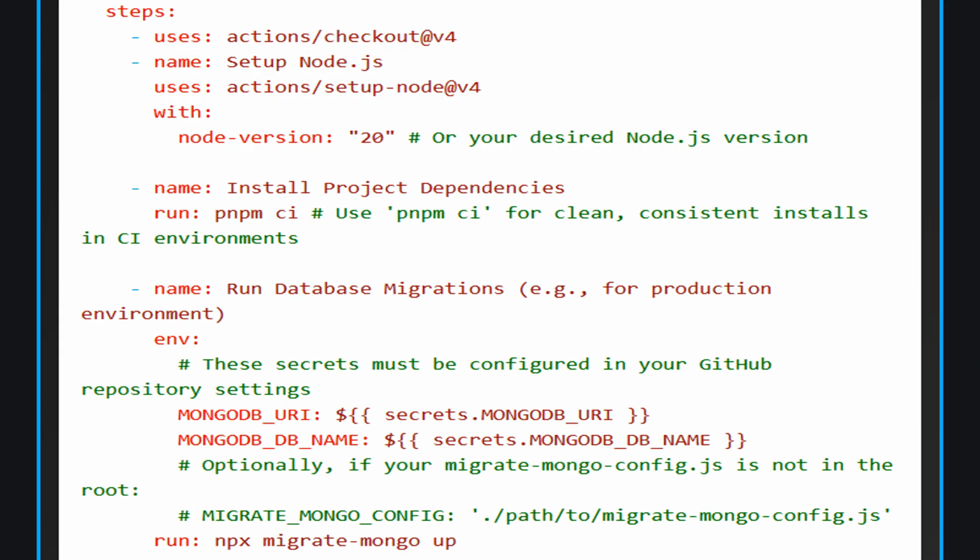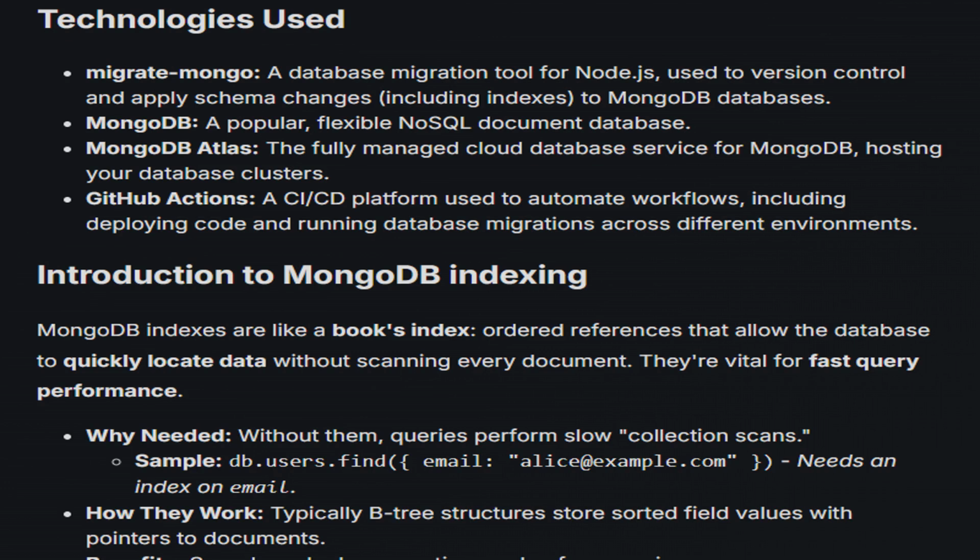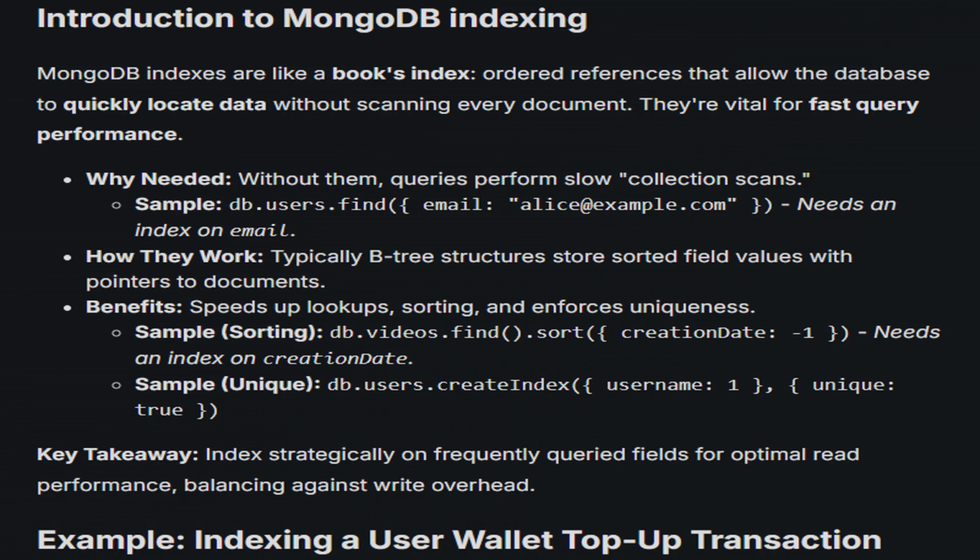An example GitHub Actions step is provided to demonstrate how to run database migrations while handling access credentials securely through environment secrets. The project utilizes several technologies, including Migrate-Mongo for database migrations, MongoDB as a NoSQL database, and GitHub Actions for CI/CD workflows. MongoDB indexes enhance query performance significantly, analogous to a book's index. They eliminate the need for slow collection scans and enforce uniqueness, making indexing essential for efficient database interactions.